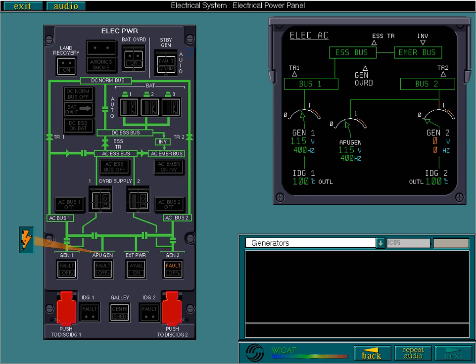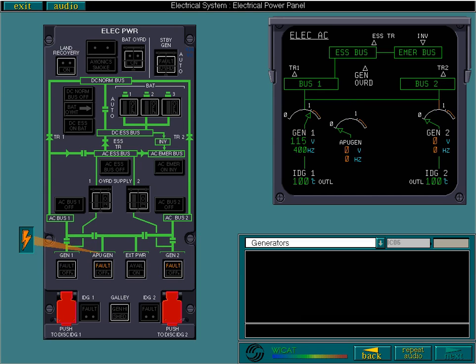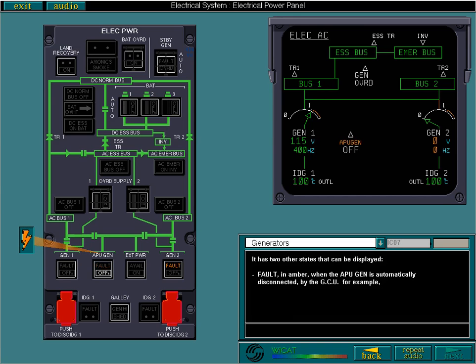The next control we're going to cover is the APU Gen push button. In its normal on position, it allows the generator to automatically connect to the electrical network if either or both engine generators fail or become unavailable. It has 2 other states that can be displayed. Fault in amber, when the APU Gen is automatically disconnected by the GCU, for example. And off reset in white, when you disconnect the APU Gen.